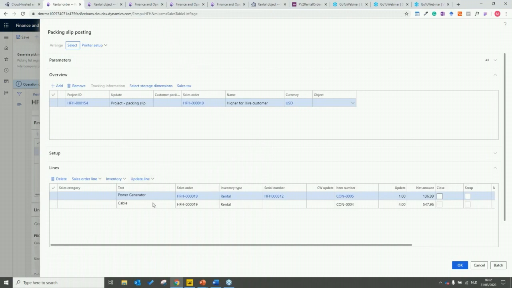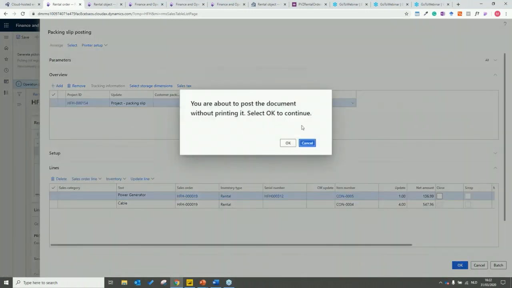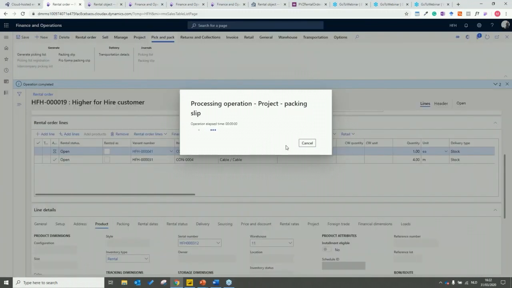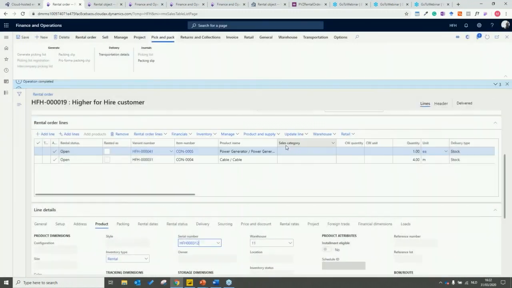So now our power generator and our cable is being picked, and I'm posting the packing slip, which will give the warehouse the order to send out our rental equipment. And as soon as that happens, we see, okay, the status has changed to delivered.